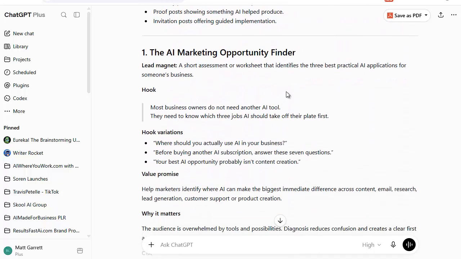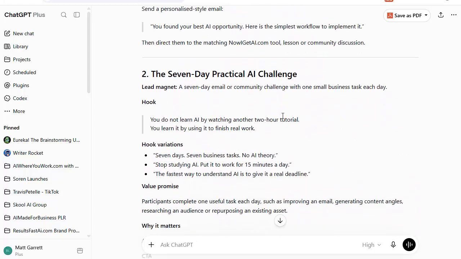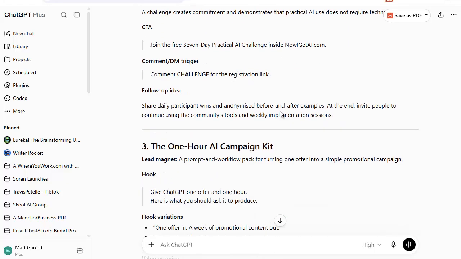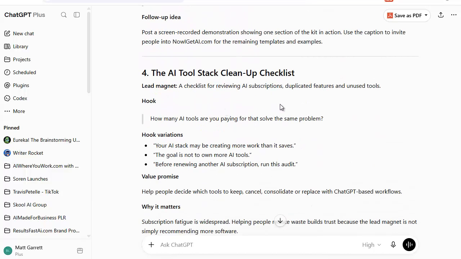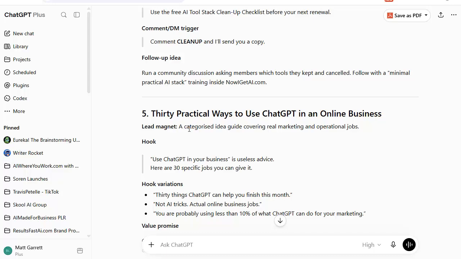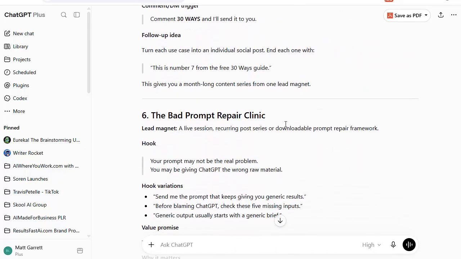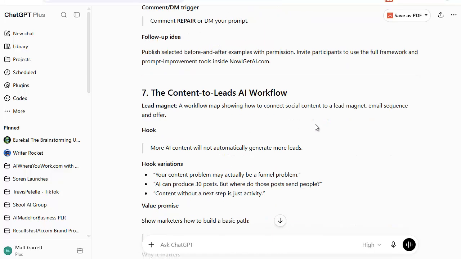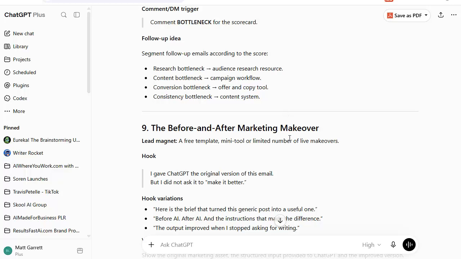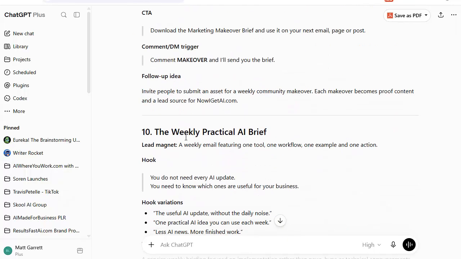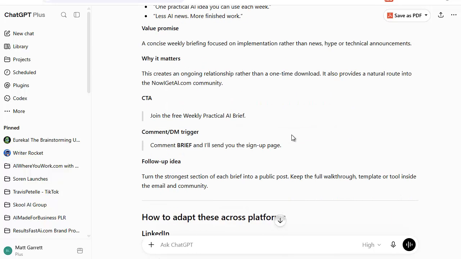So if we scroll down, you'll see it's come up with 10 possible lead magnet posts for me. If I scroll through them, you'll see what they are. The 7-day practical AI challenge, the 1-hour AI campaign kit, the AI tool stack cleanup checklist, the 30 practical ways to use ChatGPT in online business, the bad prompt repair clinic, content to leads AI workflow, the AI marketing bottleneck scorecard, the before and after marketing makeover, and number 10, the weekly practical AI brief.